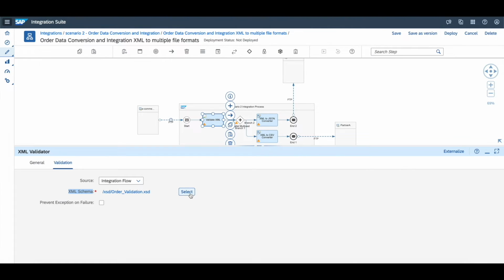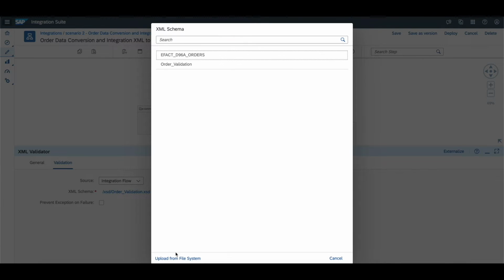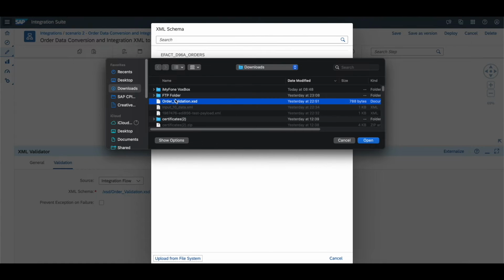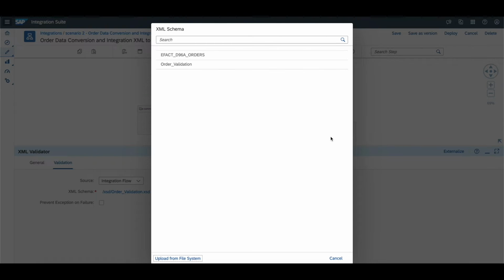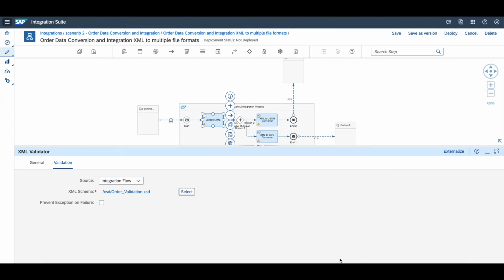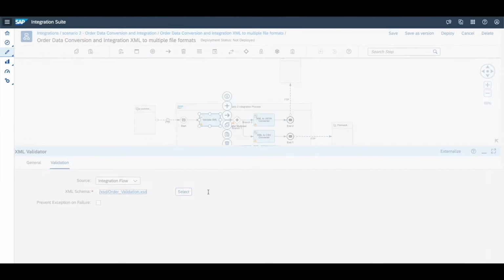Now you need to specify the XML schema here. So you need to specify to SAP CPI which schema I should validate the inbound message against. So select the schema here, order validation XSD, which I already have. So this is already in the GitHub. You can download it from the GitHub for your use. So I added the XML schema here. Let me open it. Let me show you.